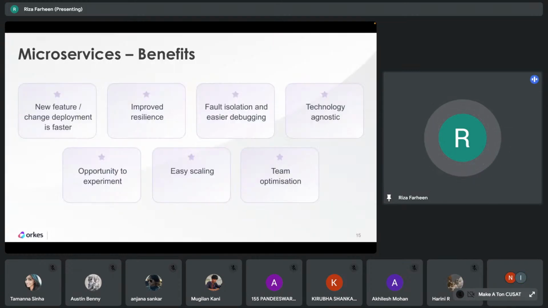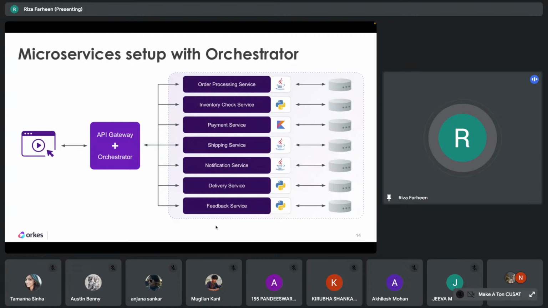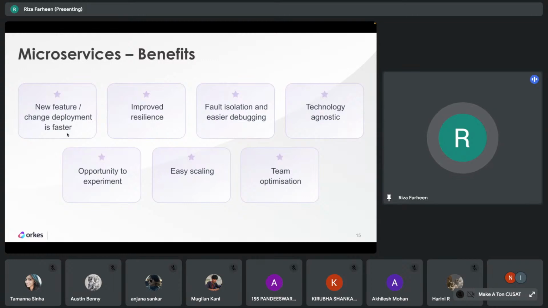So these are the benefits. It is almost ticking off the limitations of the monolithic. New feature or change deployment is faster. I've mentioned, suppose in this application, this feedback service is not there. Suppose your project manager comes with a proposal that you need to integrate a feedback service to the application. The developer needs to work only on this, debug it, test it, and finally deploy it to production, so that the application will still be running. We can just plug in a new service or new feature with much ease. So new feature change deployment is faster.